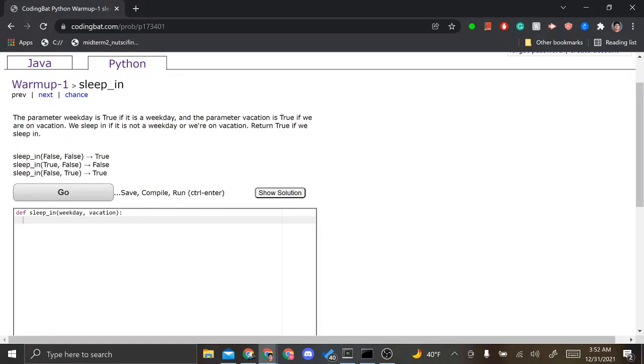So here the word parameter is just referring to what's inside the parentheses here. Basically, the point of this is they're giving us a function. Whenever you see something like def, that's basically saying we're defining a method, a function, and the function name is going to be called sleep_in. So that's just telling our program that, hey, this is the function. We want it to do whatever's inside the function.